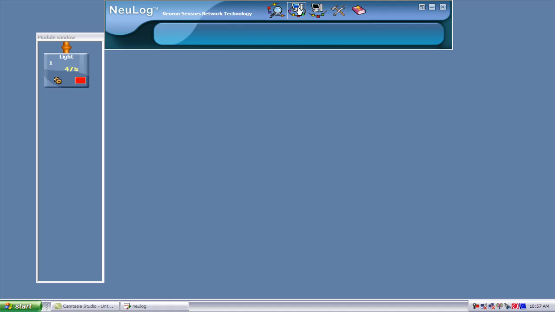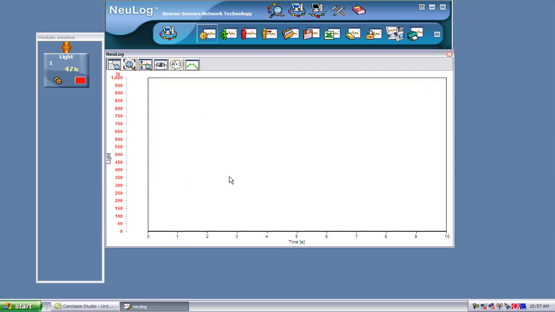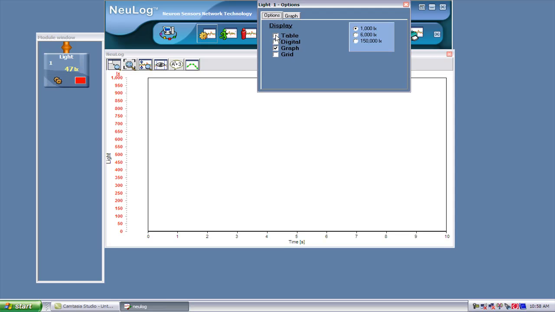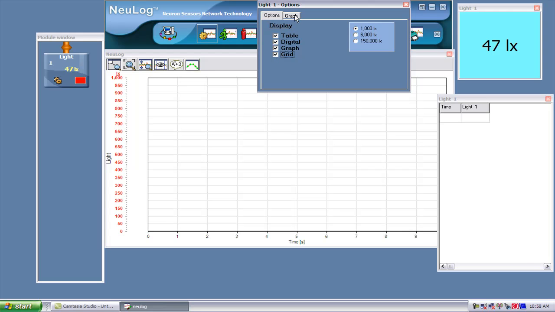This is the offline button, so we'll press the online button, and you can see we've already got a chart there ready to go. We can set up some parameters here. We can have the data go into a table at the same time. We can have a digital display. I'll leave that there, and we can have a grid on our graph if we want. We can set up the X and Y graphs.